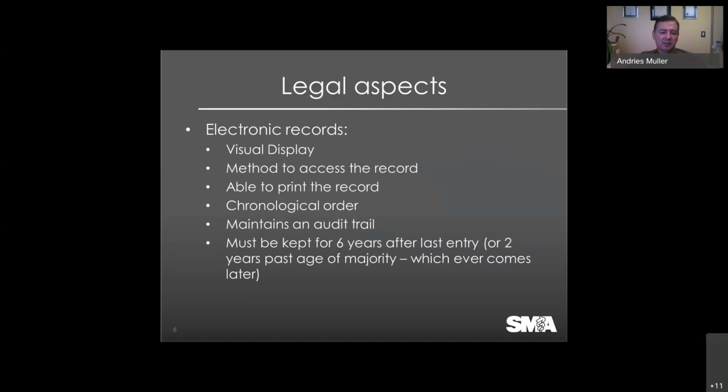And in the case of children, it has to be 2 years after the age of majority, and in Saskatchewan, that is defined as 18. So you have to keep it at least 2 years after the age of 18, or whichever comes later. So if it's the 6-year period or 2 years after majority.